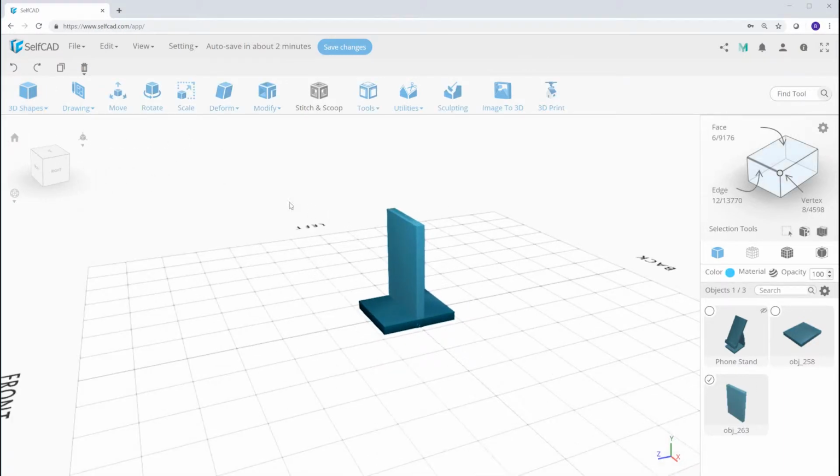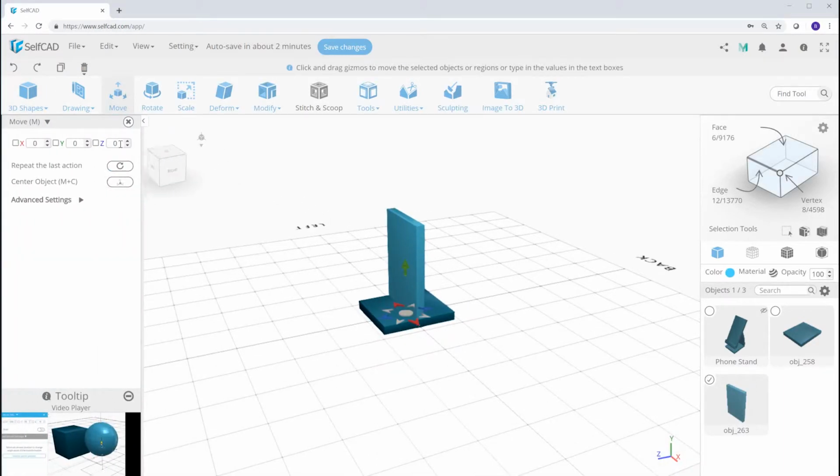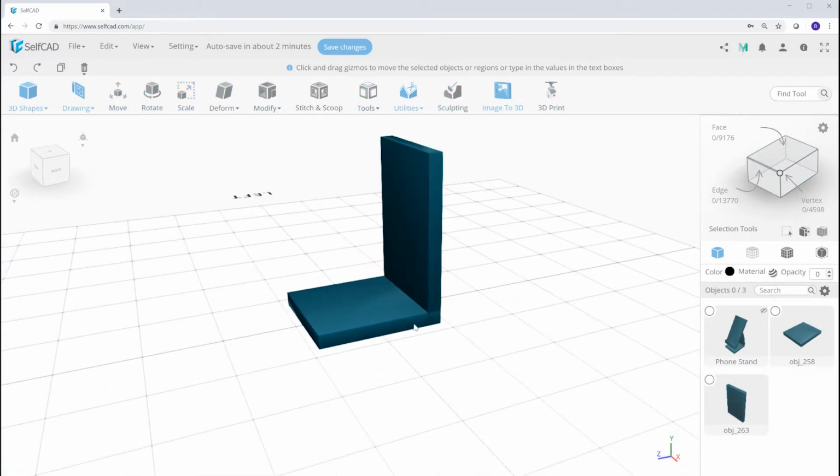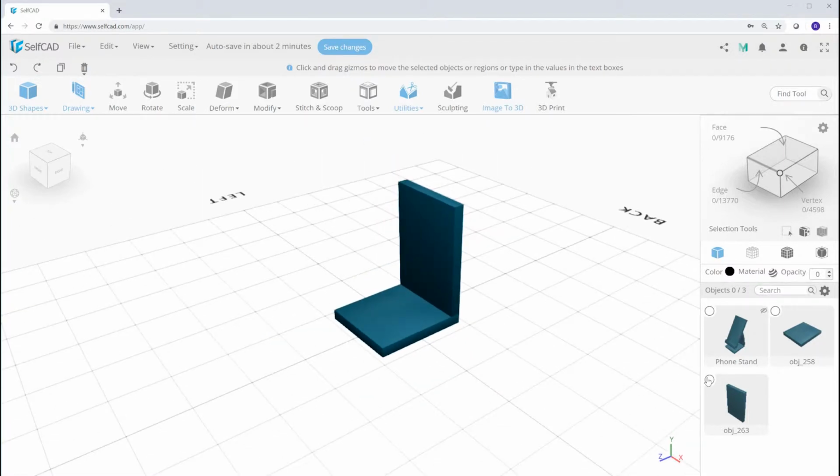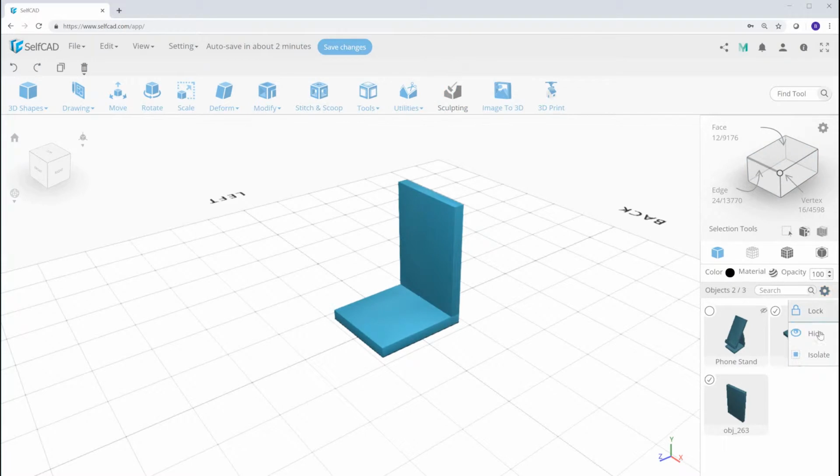Now this looks pretty good, but for this design, we will need to move the vertical box by 40 millimeters to align it with the back edge of the base. This will give us a nice and neat corner, and with that, we can hide these two elements and start the design of the phone shelf.